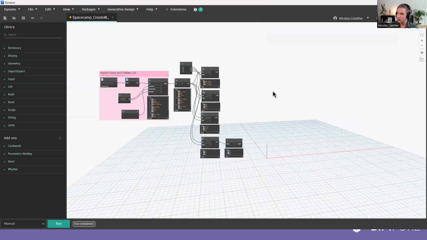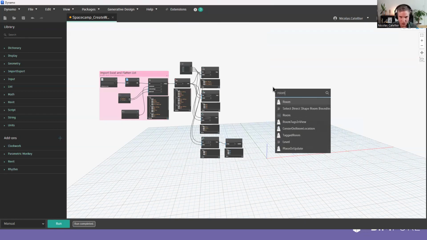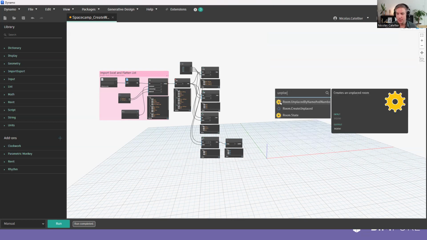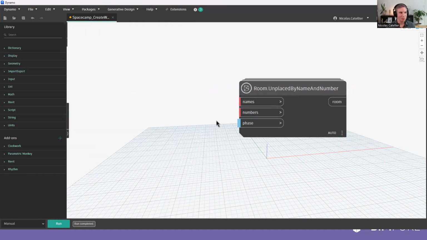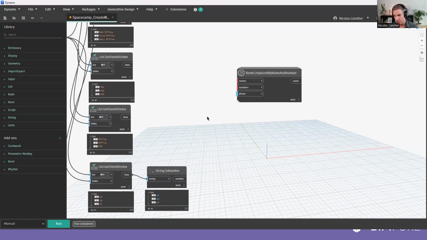Okay, now there's a node from the Clockwork package called room unplaced by unplace. Yeah, this one. You can see that the nodes from Clockwork are represented by this yellow gear. So I place this one. It creates unplaced rooms. You know, in Revit, you can create rooms even if they are not placed inside of the model. You can use them as the drop-down selector. In this case, it also needs a phase. I can simply ignore it for now. It doesn't really matter.